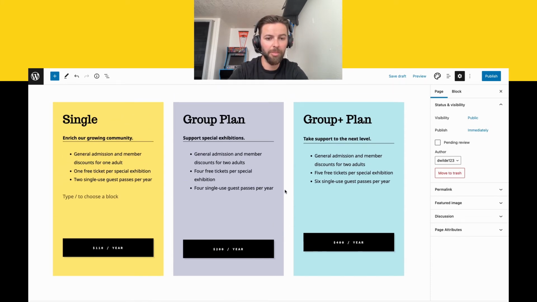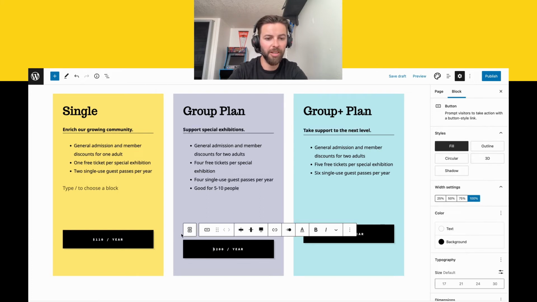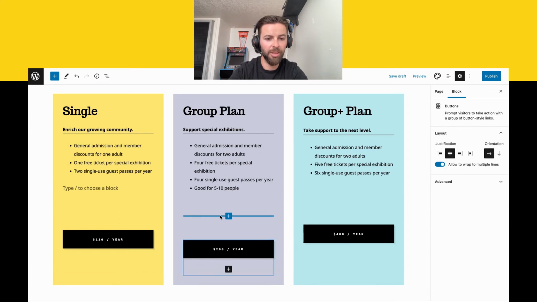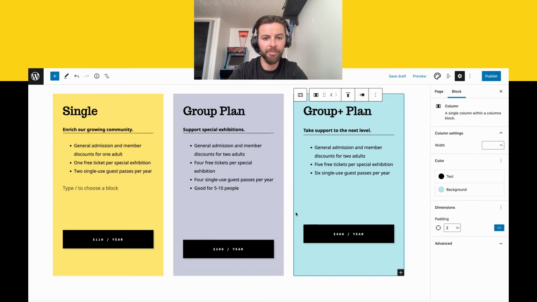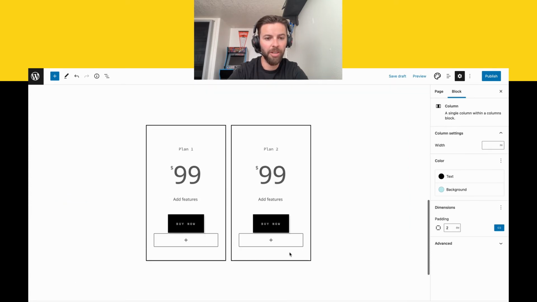I'm going to add another option here that says good for 5 to 10 people. You can see here the blocks, once they're added, they're very easy to use and edit. Can add different items, or maybe you want to say, I'm going to start looking at this particular plan.